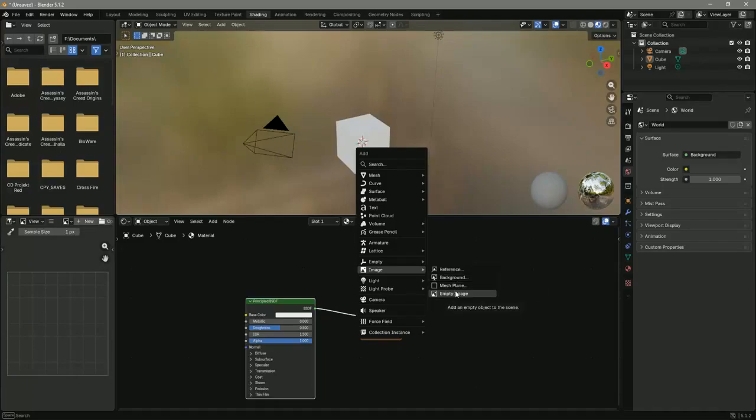To save your work, go back to the Shading workspace, select the Image Texture node, and in the Image Editor, click on Image, then Save As, to save your texture to a file on your computer.